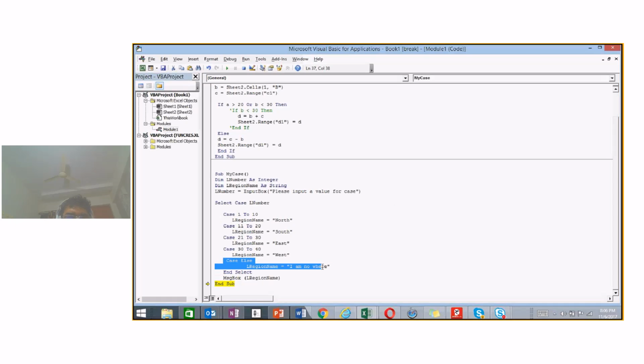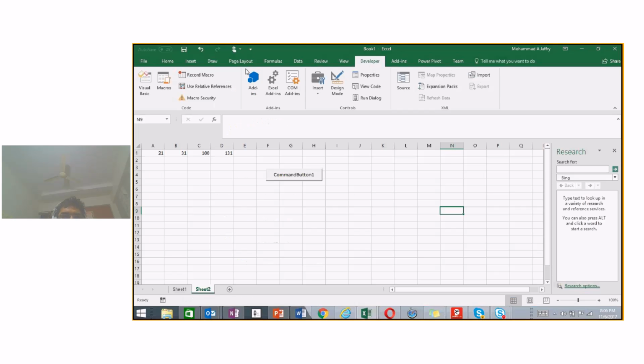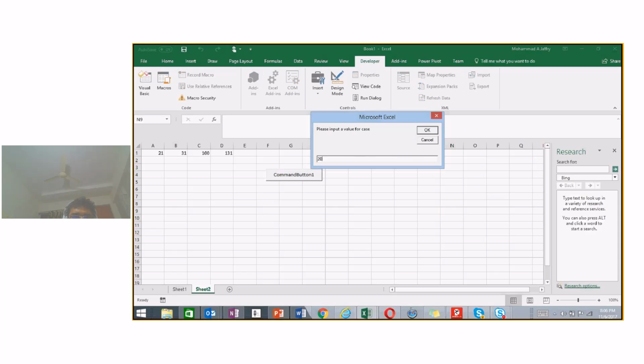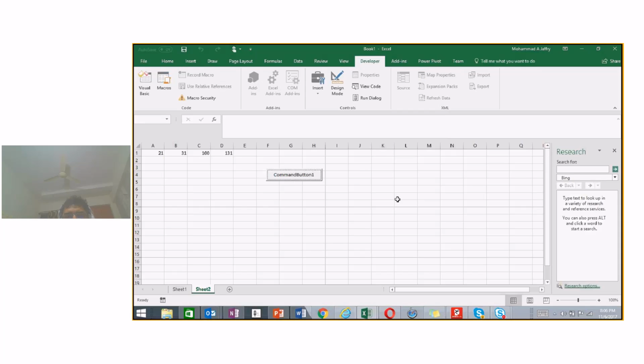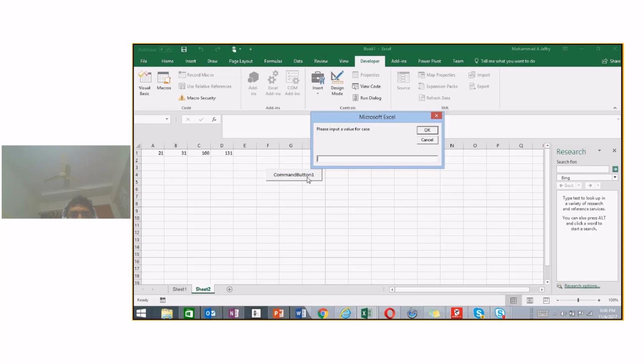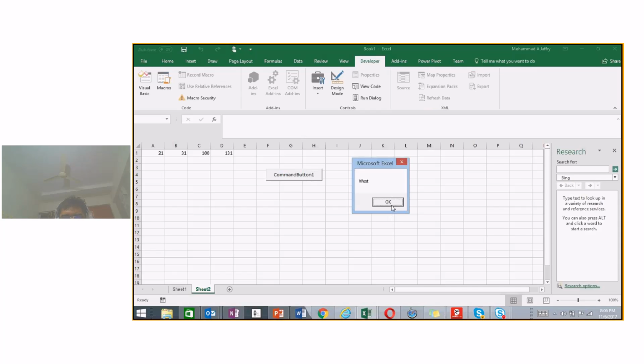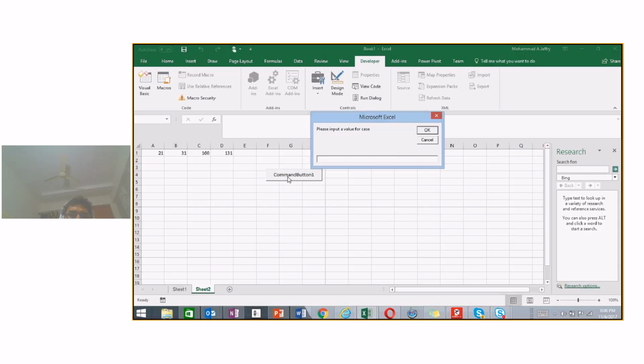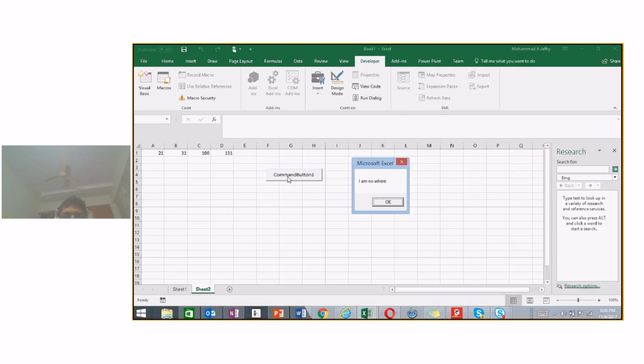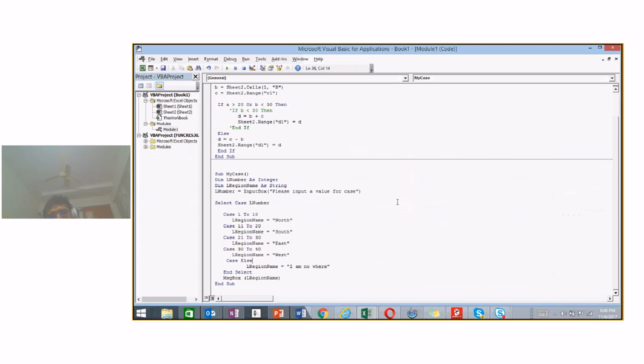Here we have understood the importance of case else, which means if none of the conditions are met, this particular thing gets fired. Once again, not satisfied. I'm saying 20. You are in south. I'm saying you are in 40. You are in west. If I'm saying you are on 70, I am nowhere. This is how it is.